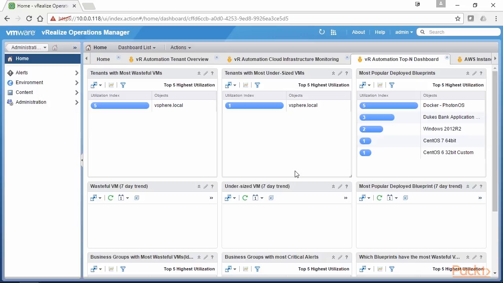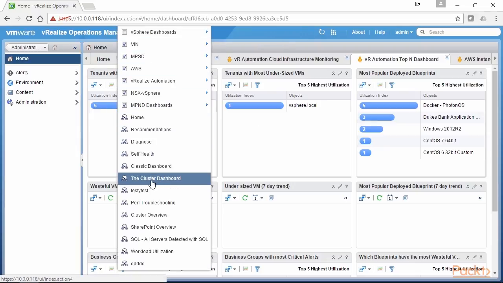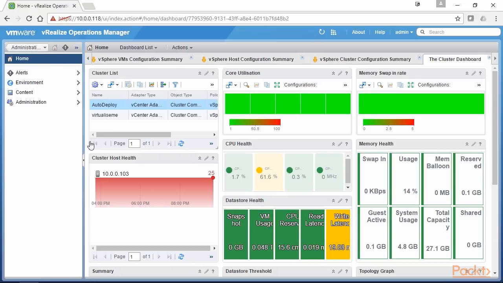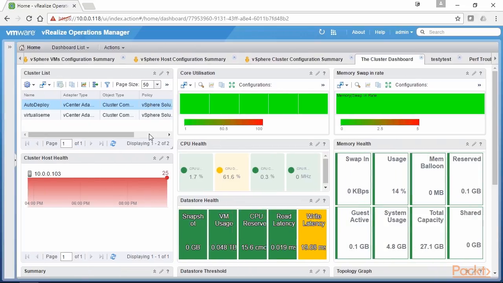Now, interactive dashboards are more for people sitting in front of the computer. They want to be able to look through their applications. Now, there is an example here I've got, which is my cluster dashboard. As we can see here, we'll shrink this, make it full size, I've got a cluster list over here. So they're my two clusters. Then over here I've got core utilization, memory swapping, memory health, CPU health, and data store health, and this is made for a larger resolution.